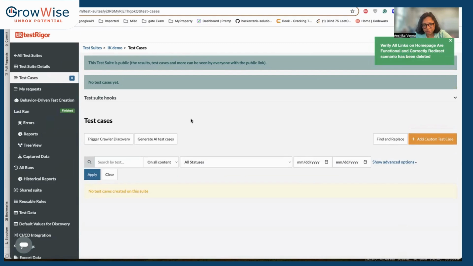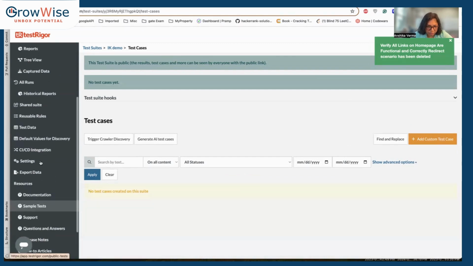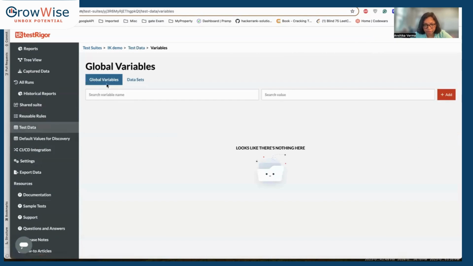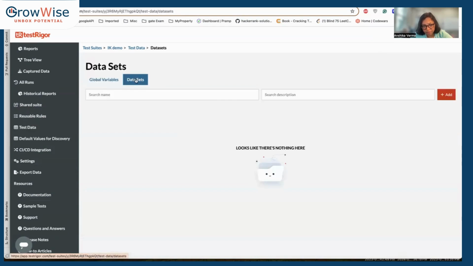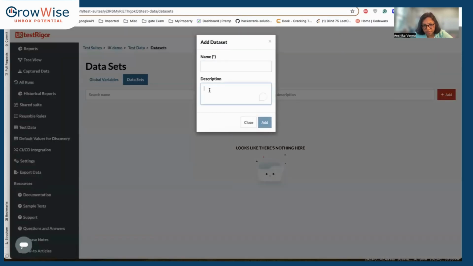Before we start, let me walk you through what it has. Let's talk about data. If we want to provide different sets of data, here is the option for that. We can provide a global variable. And for data-driven testing, we can use data sets, where we give a name and then a description, and then we create multiple rows with multiple sets of data.